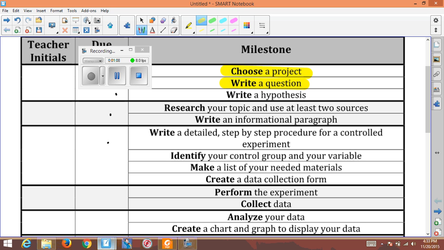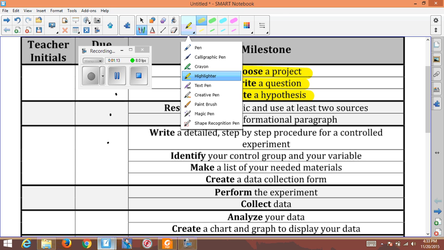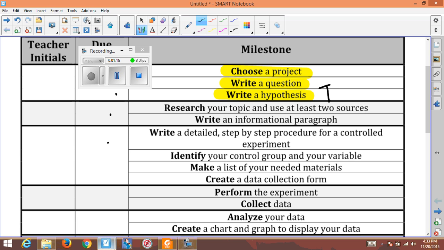And so then you would write a hypothesis. Now your hypothesis, as we will see later, should be in the if-then format. That means you say something like, if an object is placed in water, then the water level will rise by the same quantity as the volume of the object. And now you have completed the first milestone.